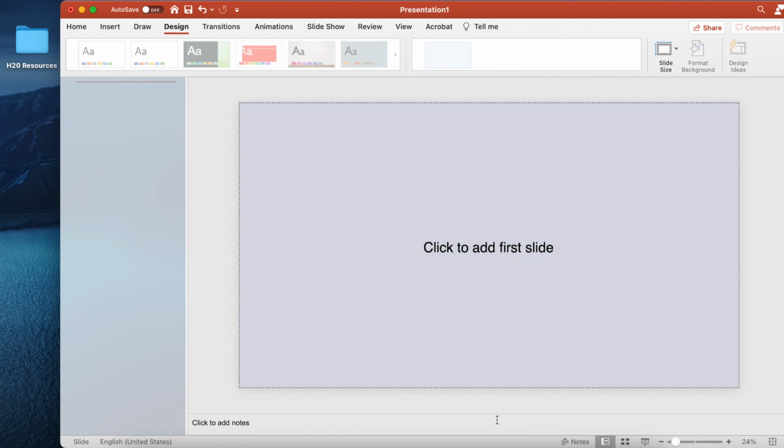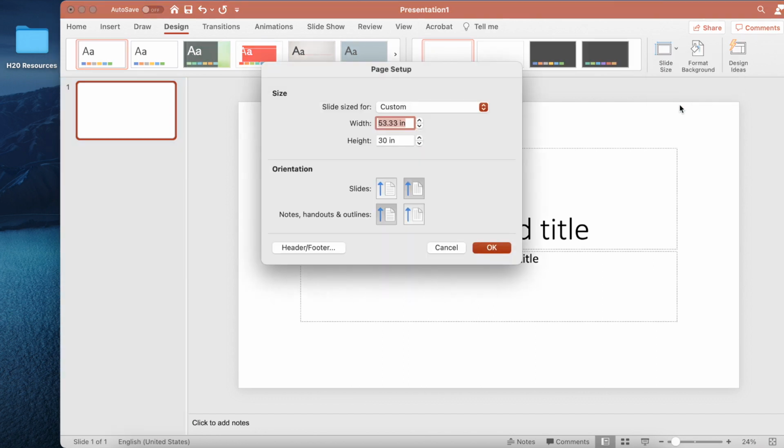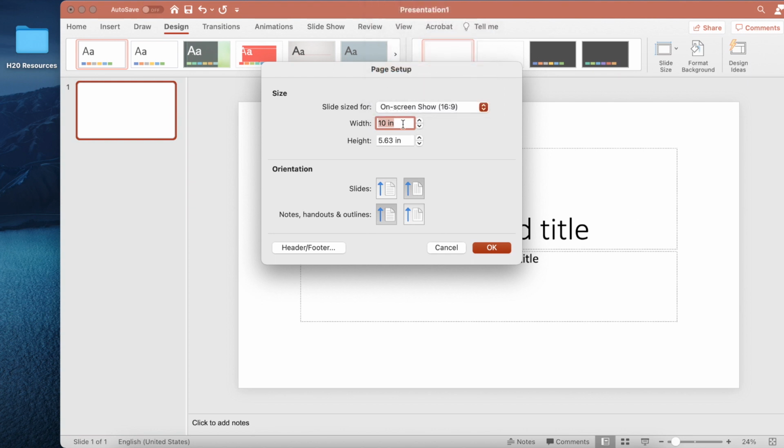So here we are in PowerPoint. I'm going to go ahead and open up a new slide. The first thing you're going to need to do is go into your design and choose your slide size. So I'm going to go down and go into page setup. Now this is a little funky here because this is coming into your width and height, and it's all based in inches. And you usually see something like this, right? Okay, so that's like a general one. But we're going to go custom.